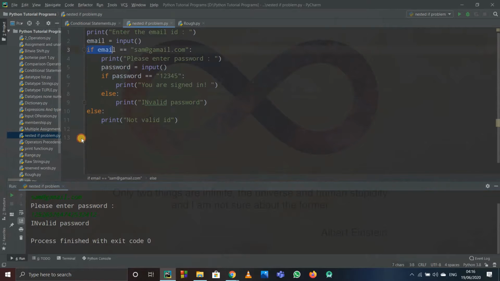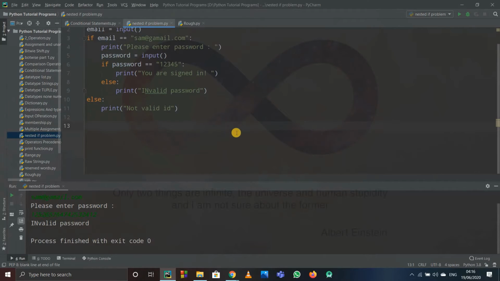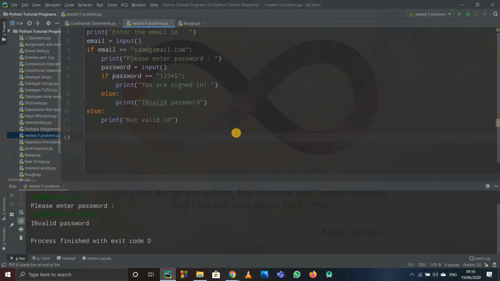So we used if and else, but inside this if we again used if and else. This is just nested if. So an if statement inside of one more if statement. That's it. So I think that's all I need to explain for this video. Thank you.